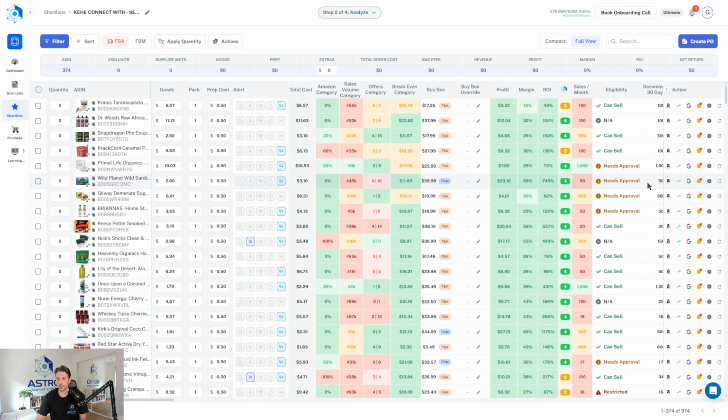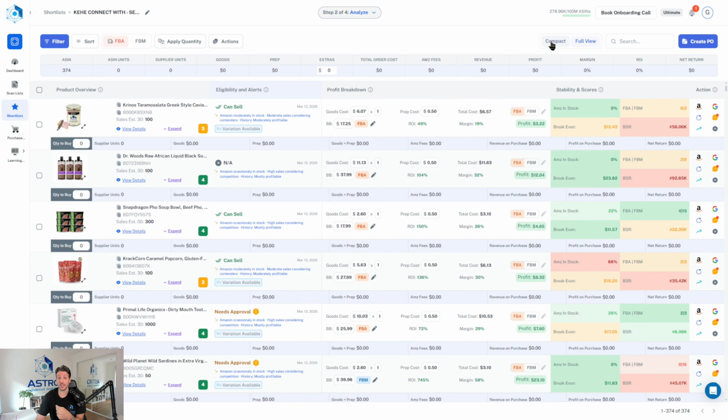And what you notice here is that we have our eligibility. We can see which ones we can sell and which ones we can't. That comes in there, and you can see it in the compact view as well. Now, if it says NA, you might have to just refresh the eligibility. It doesn't come in all at once.